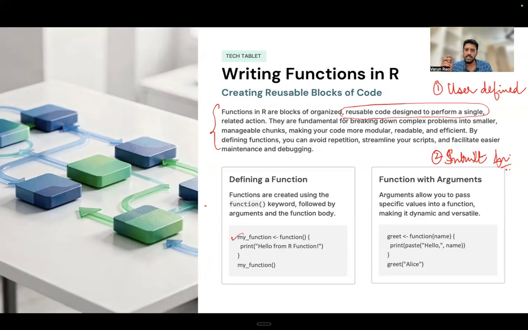Now this is the instantiation of the function within which you're just typing print hello R function. So whenever you execute this function, you would be seeing the output that is hello from R function, right? In fact, I would recommend all of you to try it right away. Put the video on pause, try it, and let me know in the chat box if you've been able to get an answer.